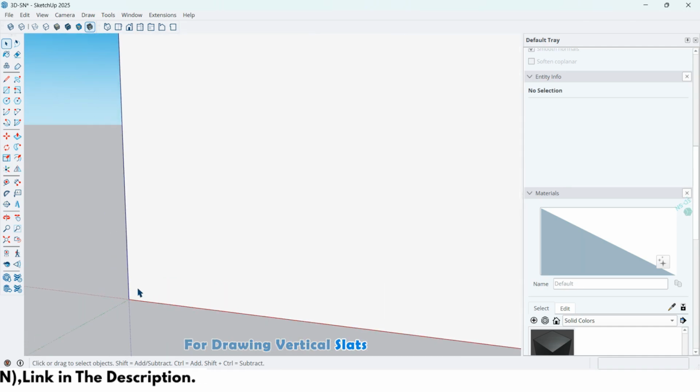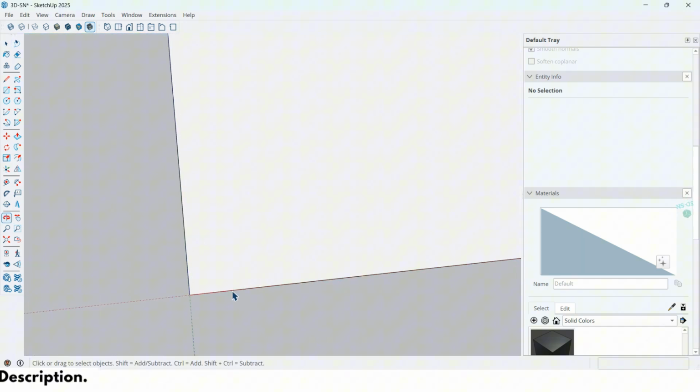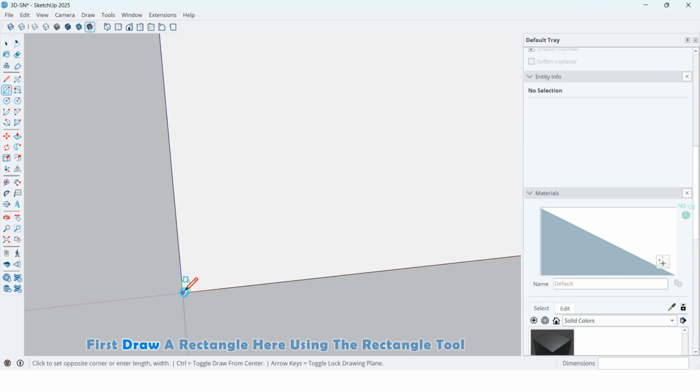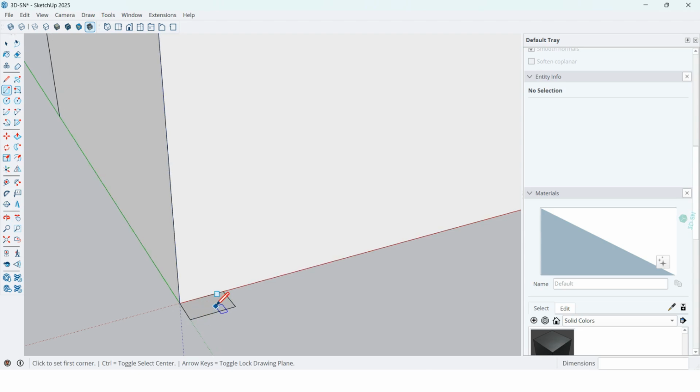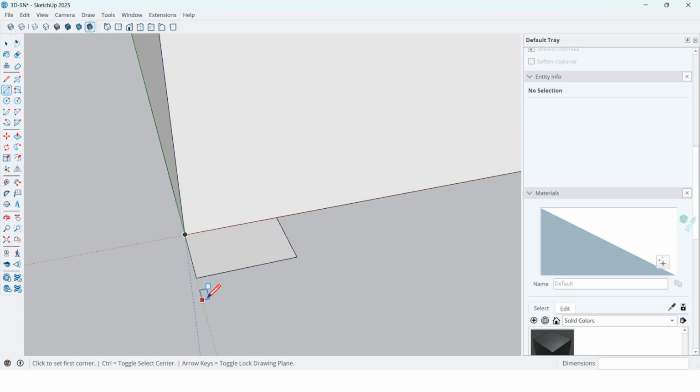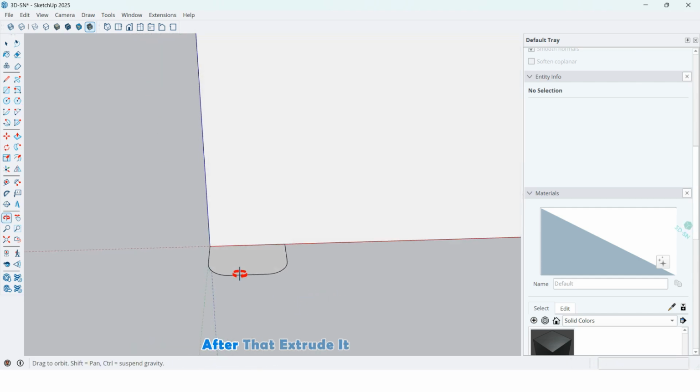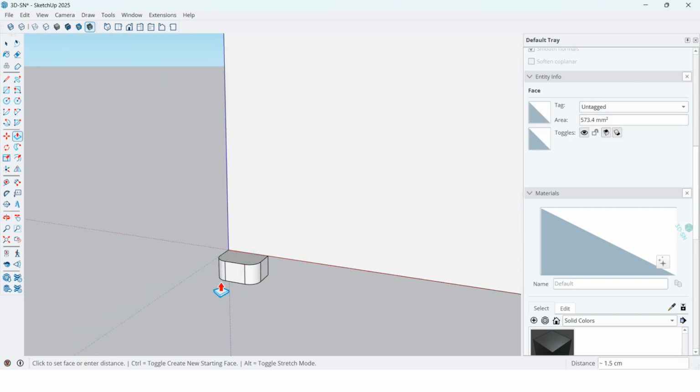For drawing vertical slats, first draw a rectangle here using the Rectangle tool, 3 by 2 centimeters. Then, using the Arc tool, draw an arc here and draw another in this corner like this. After that, extrude it.